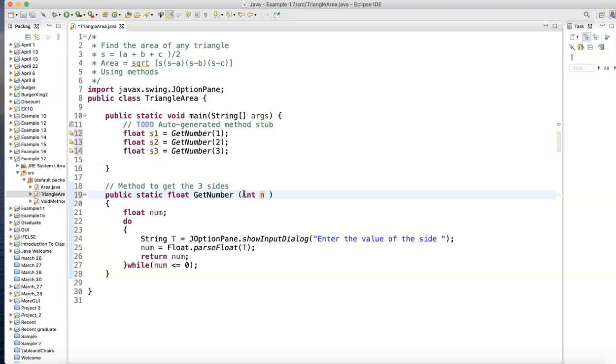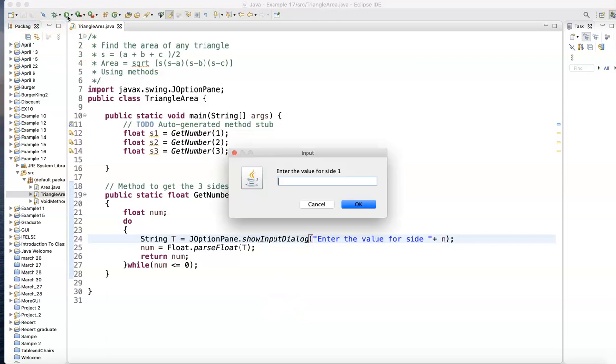So why do I want to send a number? Because now I can say enter the value for side 1 plus n. So enter the value for side 1, enter the value for side 2, enter the value for side 3. And that's much better programming than enter the value.